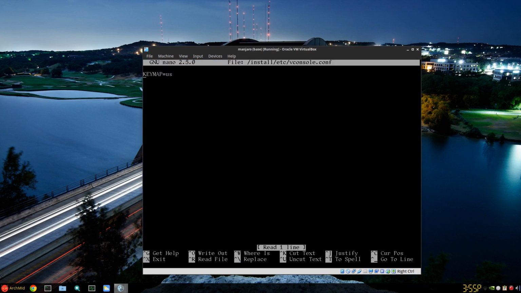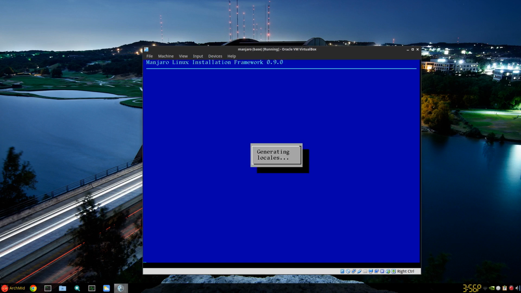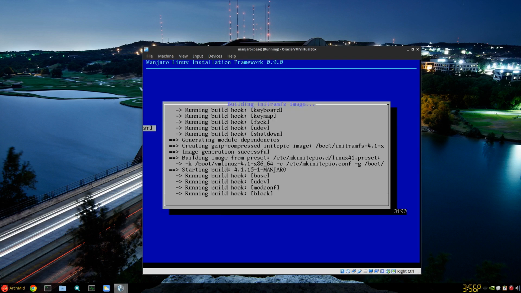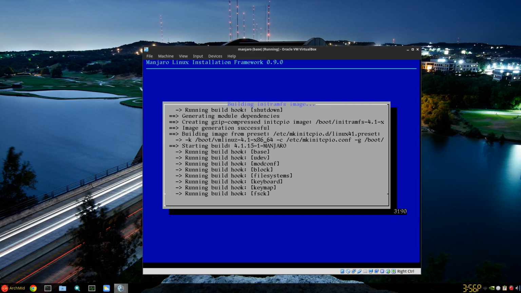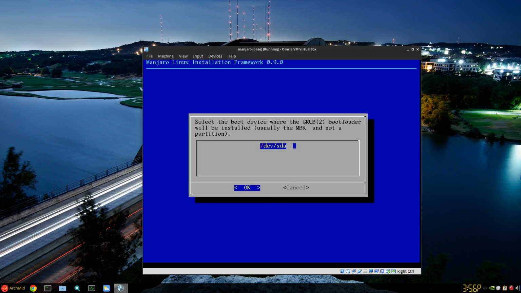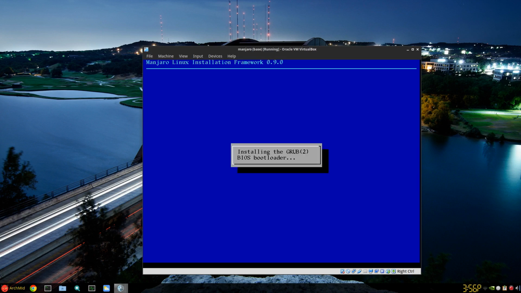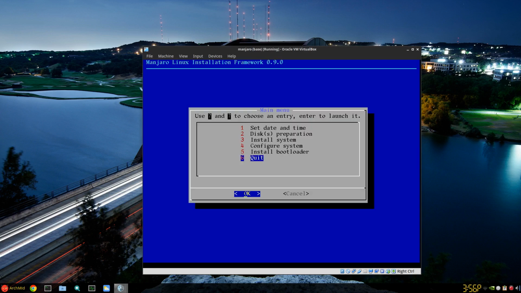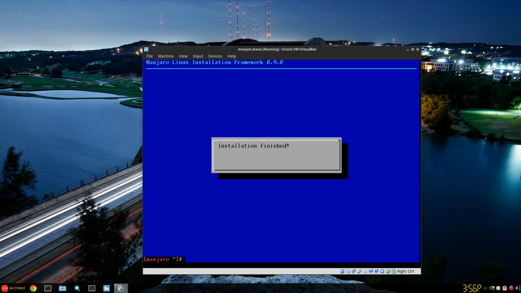For the vconsole, if you want to keep the font, you just type in capital letters FONT and then equals. What I used was ISO 02-12 by 22. Write that out, exit, and back. It generates the locales and builds the initramfs image for you. And then we go on to install a bootloader. In my case, it's just going to be BIOS, basic GRUB 2 on device sda, and it loads up for you, and it's installed. Once it's finished installing GRUB, you just choose option 6 to quit, and installation finished.